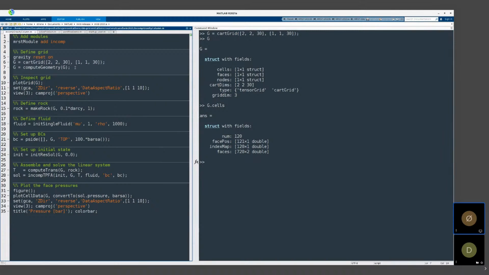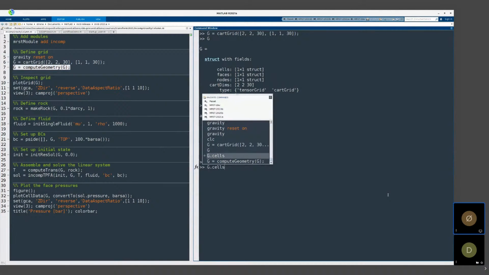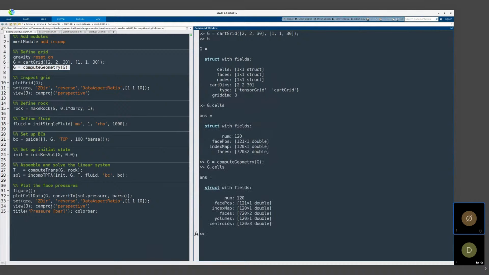In order to actually do any simulations on this, we need geometric information about the grid as well. We need, in particular, the grid cell volumes. We need the centroids of the grid cells. We need areas of all our faces of the grid. We need centroids of the faces, and we need normals of each face. So we're computing geometry in this line here. And if I now type G.cells, you'll see that G.cells has a few more fields. One is volumes, one for each grid cell, and one is centroids, which holds the centroids for each of the grid cells, and that's the number of grid cells by 3 array, one for each of the spatial dimensions.